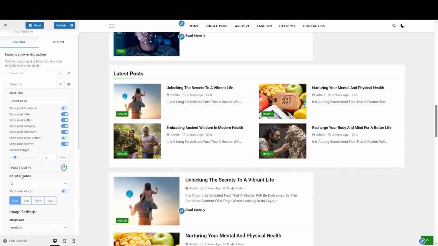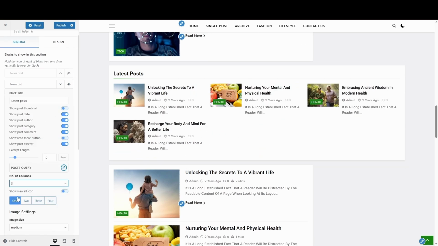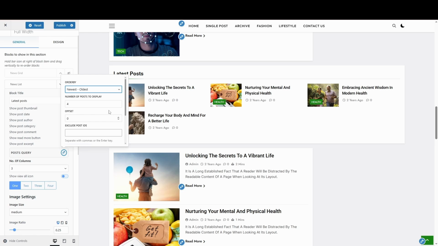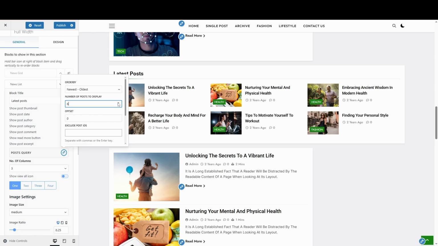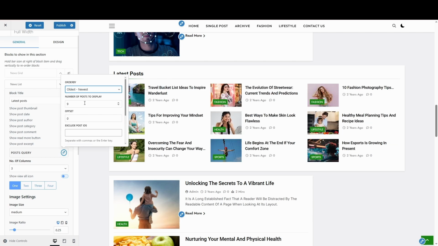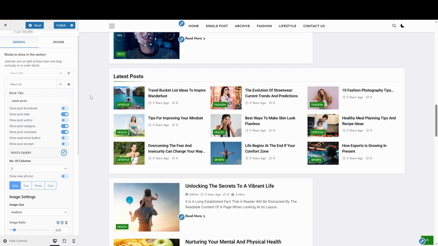I want 3 columns in this news list block, and I will hide the post author and excerpt from this block to make it clean and minimal. From the post query, I will show a total of 9 posts and order them from the oldest posts to the newest post. Keep in mind that most blocks have almost the same controls, so we need to only get used to one block, and customizing the other blocks will be easy.